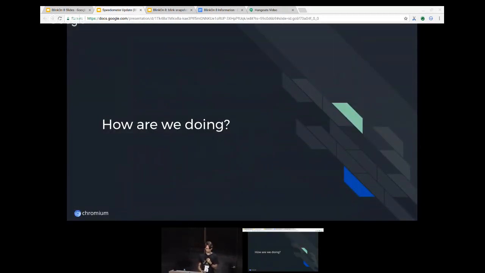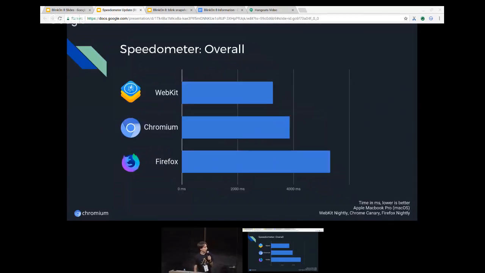So how are we doing on Speedometer? Just to be confusing, I've decided to show here the time to complete the benchmark, which is the inverse of the Speedometer score. Whereas normally higher is better on the Speedometer score, here lower is better. So here's how we compare to some other browsers on the Mac.